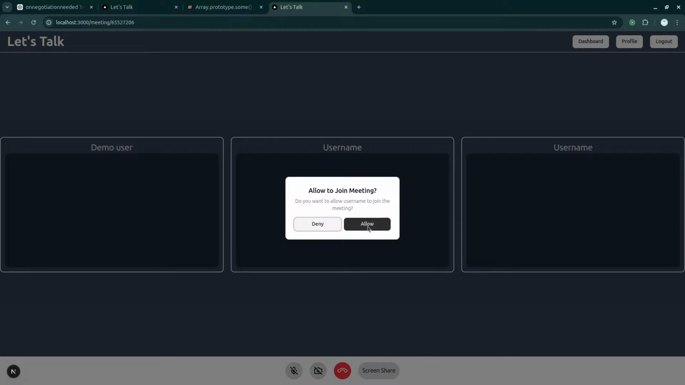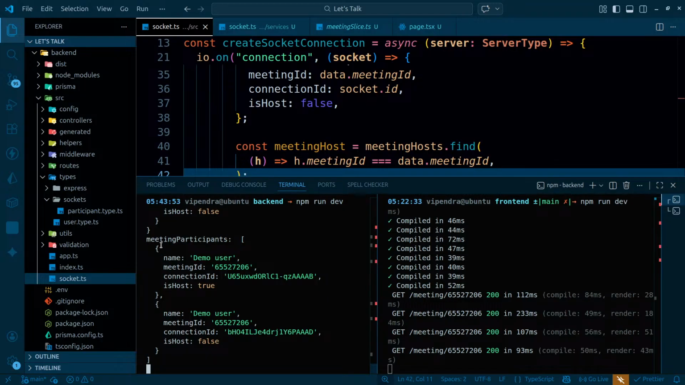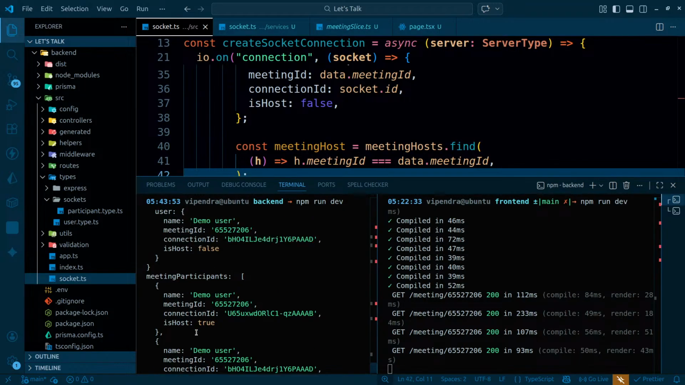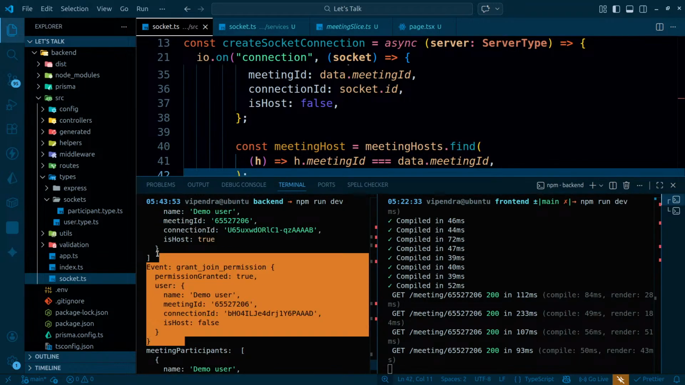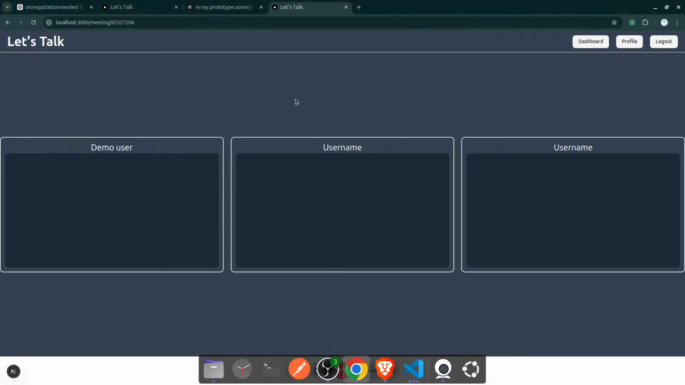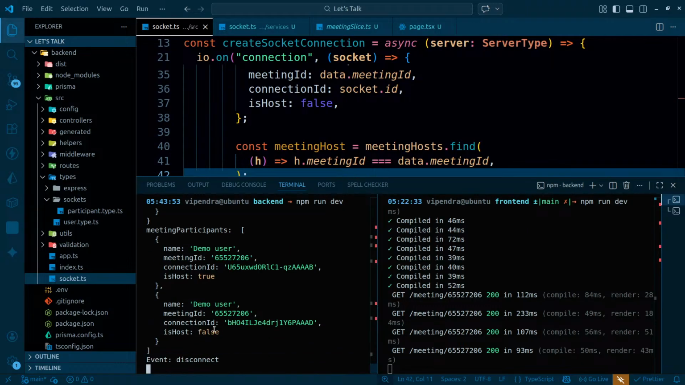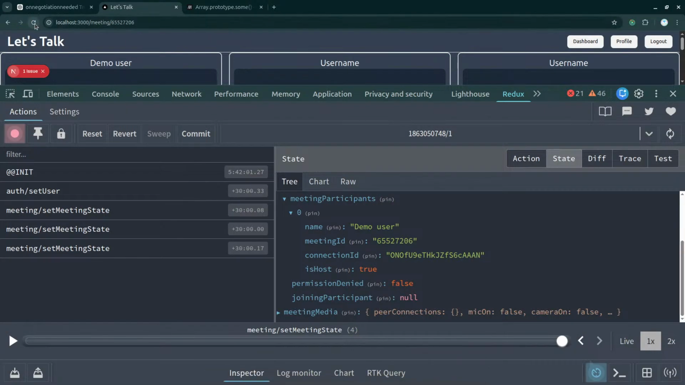Okay, I'm getting an option to allow here, so let's simply allow it first of all, and as soon as that is allowed, so meeting participants, there are two users and permission granted. So yeah, it kind of is working, right? So let's get rid of this. The user must have got disconnected, so user got disconnected.